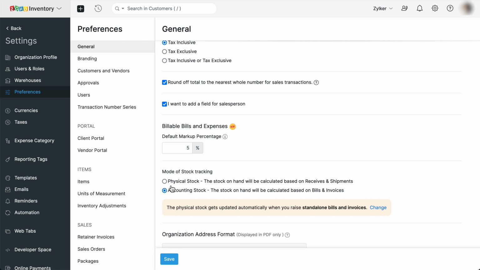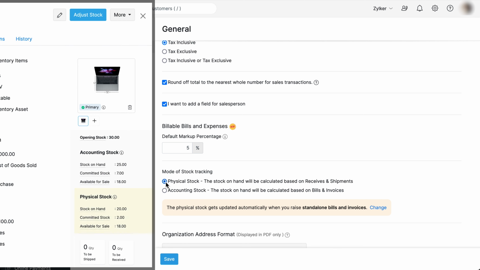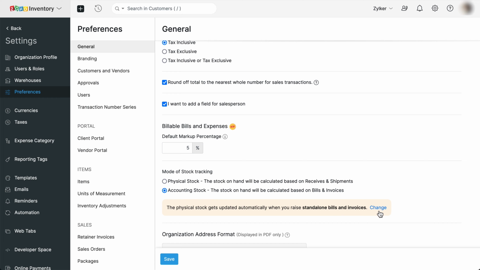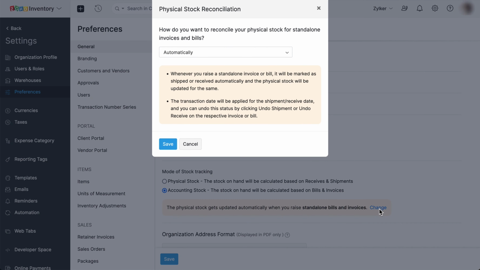Then you can select the mode of stock tracking. If you choose physical stock, the stock on hand will be calculated based on the receipts and shipments. That is, only once the goods have been received or shipped. However, if you choose accounting stock, the stock on hand will be calculated based on the bills and invoices. Based on these stock preferences that you've chosen, you'll be able to view these details on the items page. Here, you can choose the way you wish to update your physical stock.